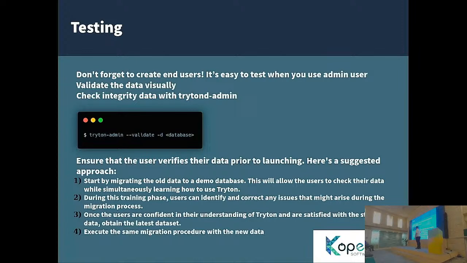So the steps to verify before launching are: try to migrate the old data into the system, which will allow the users to check that information. During the training, we love to do this training over the old data and correct any issues in the migration process. Once the users are confident with that, we pass to executing the same migration we did on the production server.